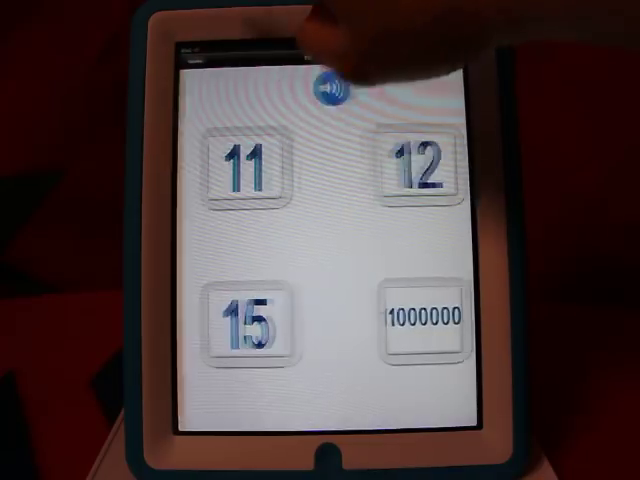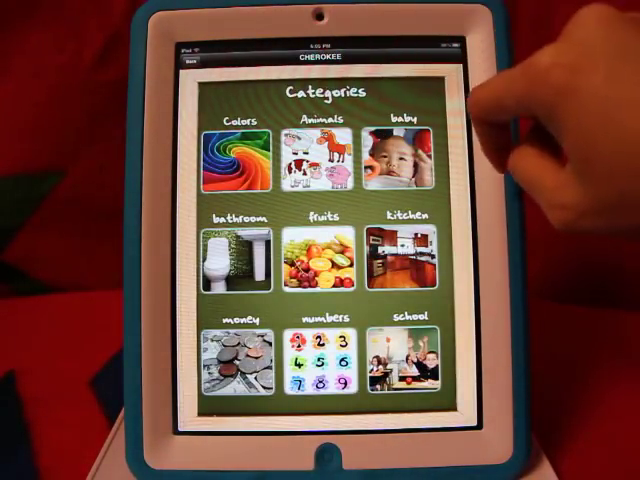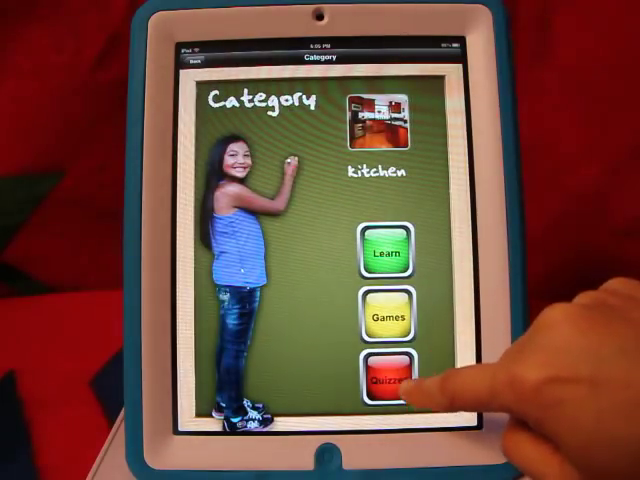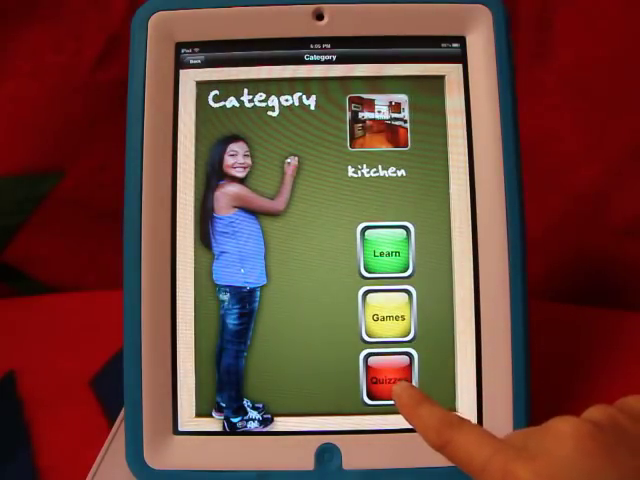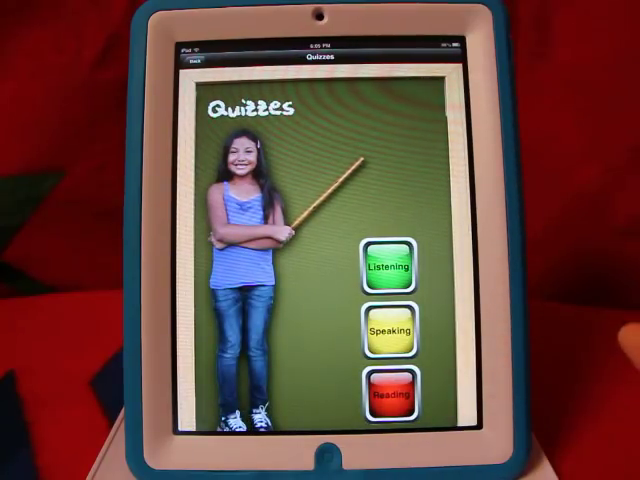So that's the hard level game. So now I'm going to show you the games in the quizzes section. Under the quizzes section, we also have three different quizzes. We have the listening quiz, speaking, and the reading quiz.